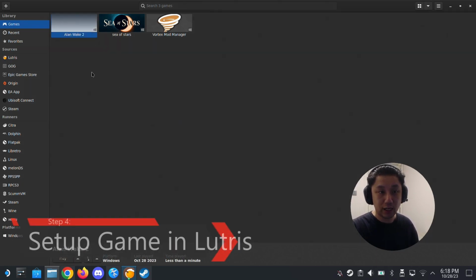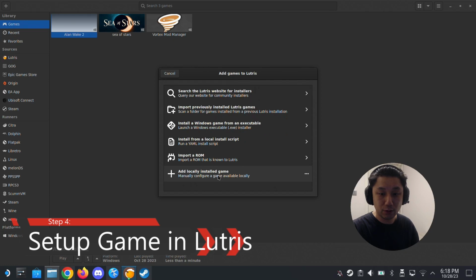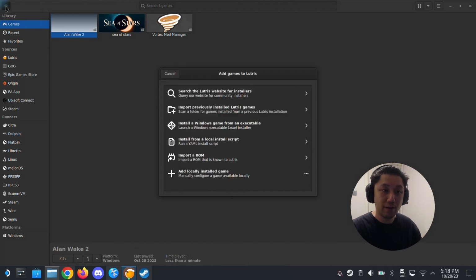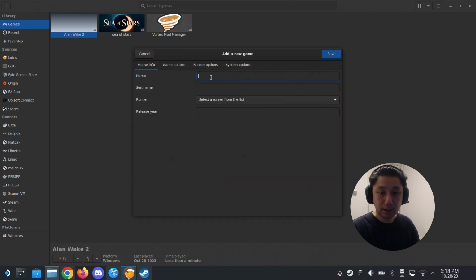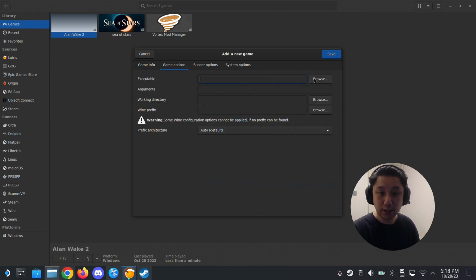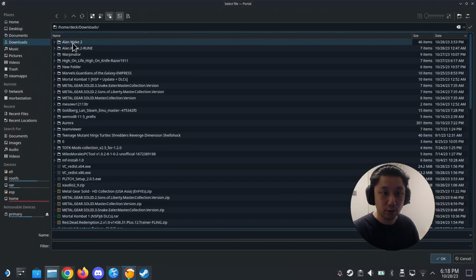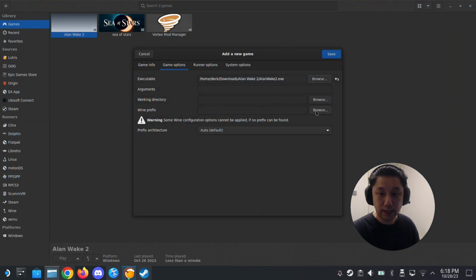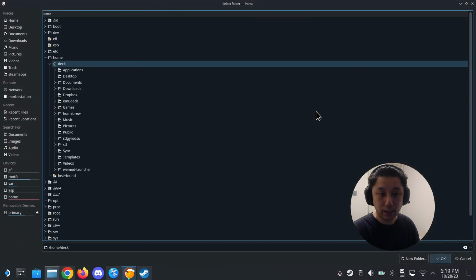I've got it installed here, but I'm going to do a new one just for demonstration. Sorry, maybe it was too fast. Go to your top left, click the plus button, add locally installed game. I'm going to call it Alan Wake 2 demo. Then go to runner, select Wine, which runs Windows games. Under game options, I'm going to select the executable. Go to your game folder, I've got it here in my downloads, Alan Wake 2, and select the Alan Wake 2.exe.